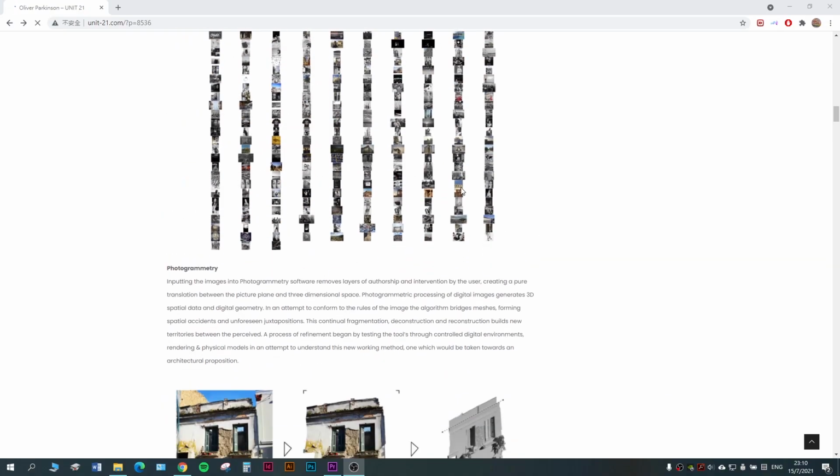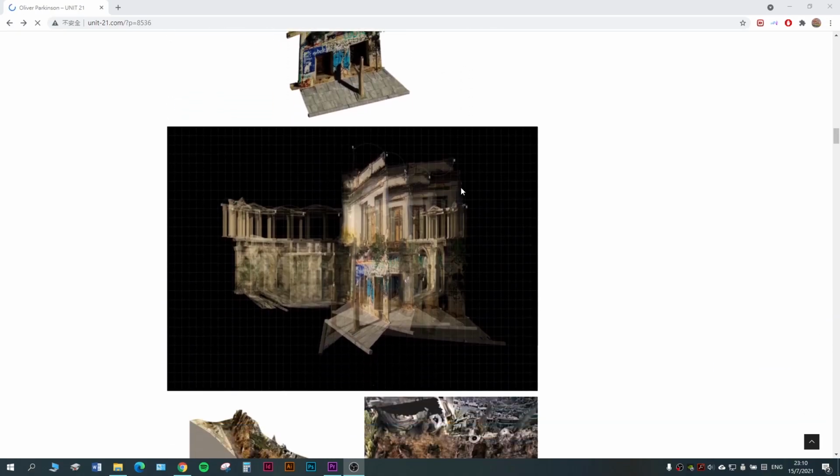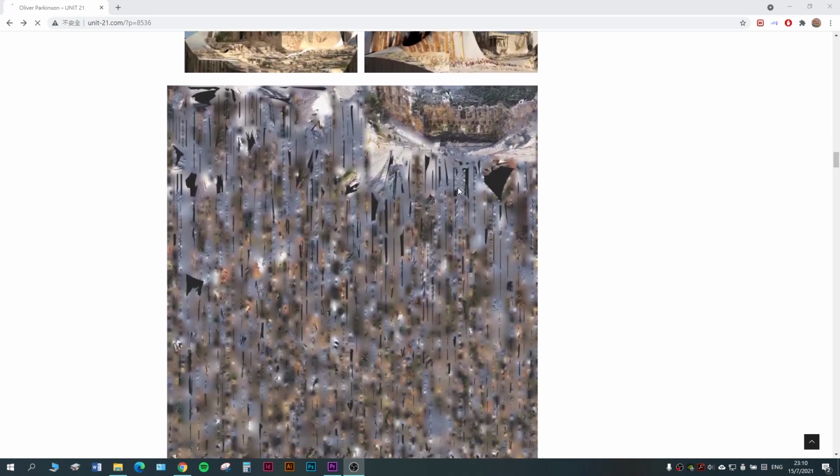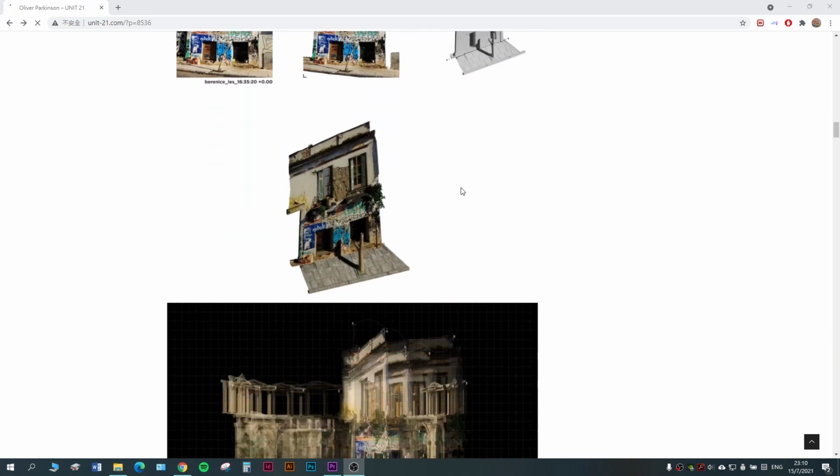Unit 21 has been my favorite design unit. They don't confine themselves by only using parametric tools to create only organic shapes. Check out their website. Projects are really well documented.